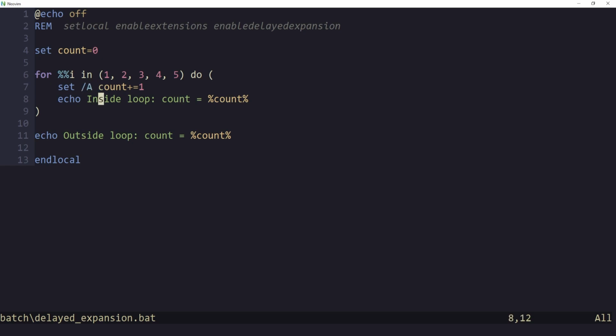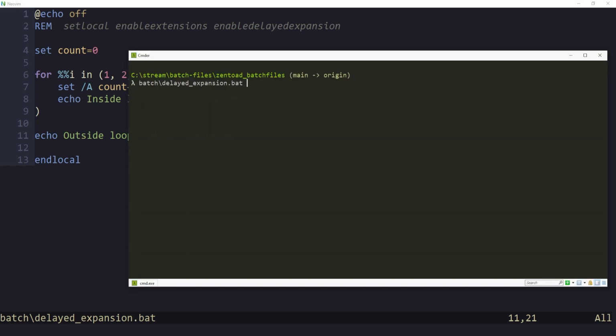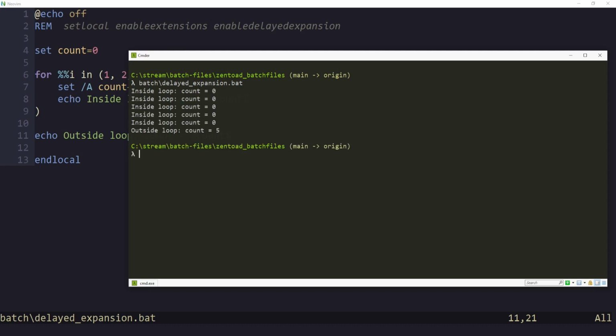And now we're inside the loop. We print out inside the loop and count is equal to %count. Then we go outside the loop. Then once we're done, we print it out again. What happens is probably not what you expect. Okay, what in the world is happening?